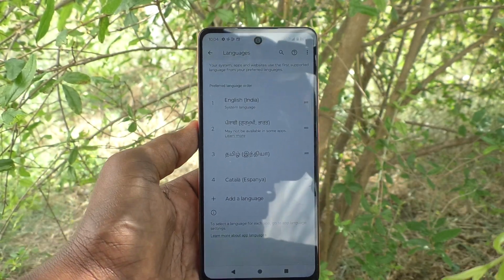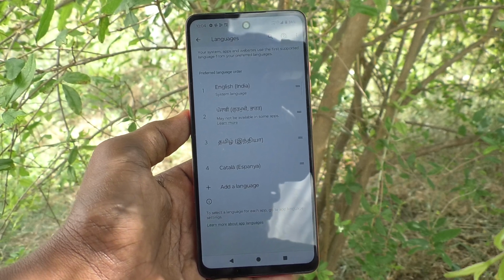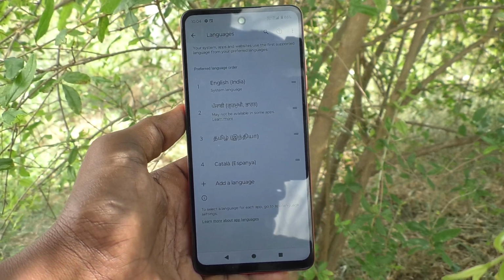So in this way you can easily add many languages in the list, and then you can set the desired language from the list.